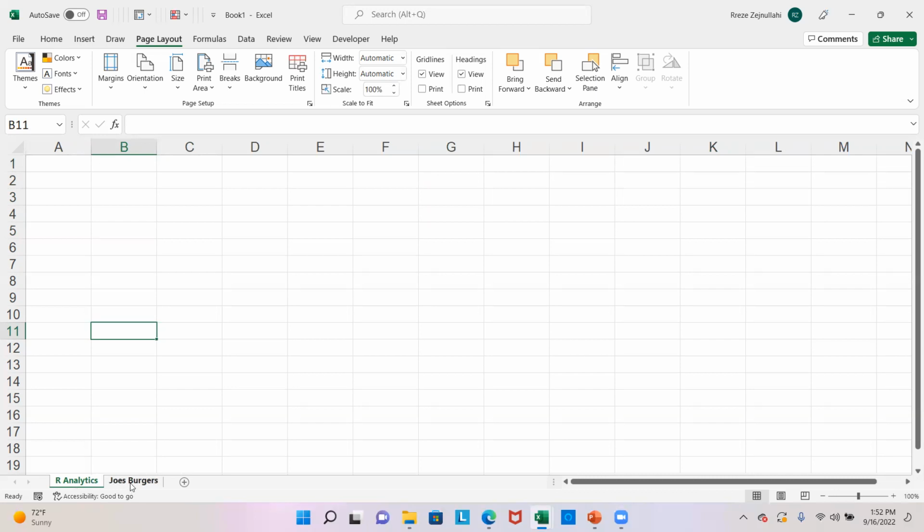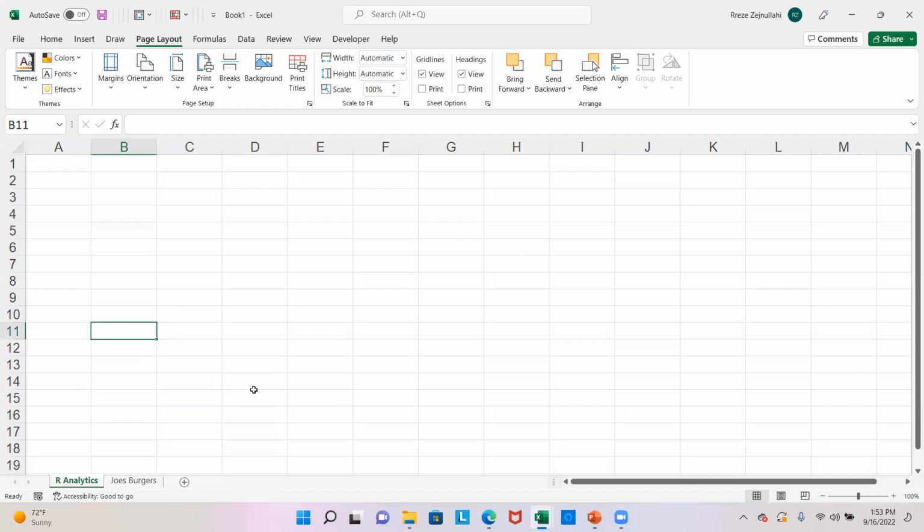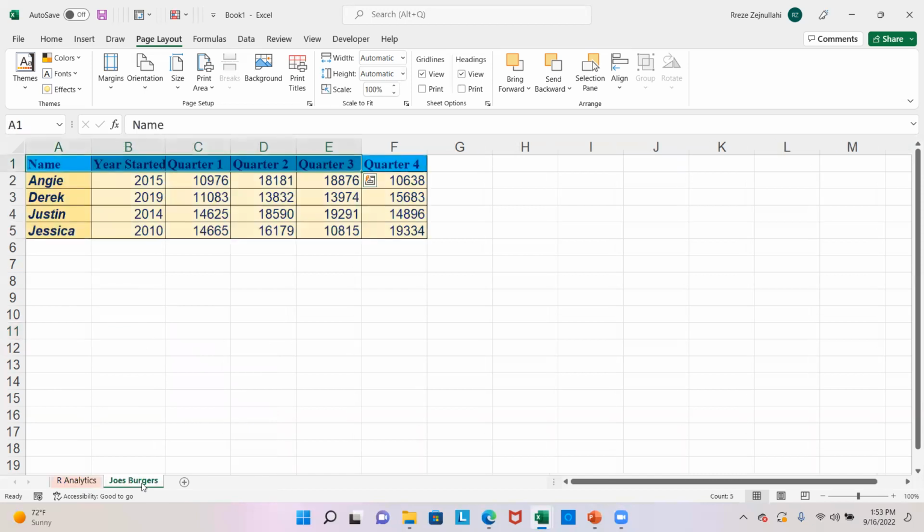If I wanted to change the color of the worksheet, which is also called a tab, I would right click on the worksheet, go to tab color, and look through the theme colors. So for example, I could do red, accent 5, lighter 80%. Now, you don't normally see it as much when you are selected in the worksheet. But if I go to Joe's Burgers, you're able to see R Analytics in a red color shade.